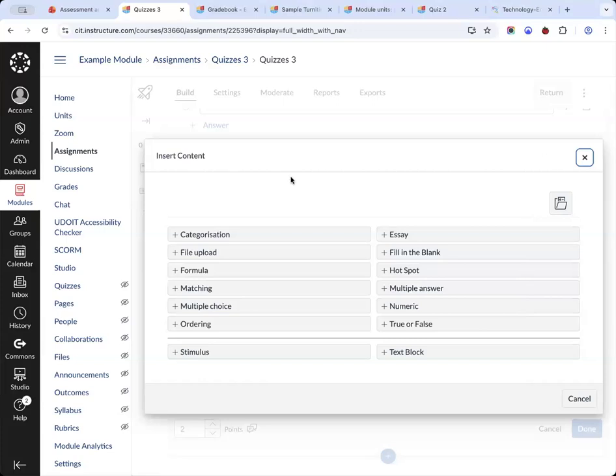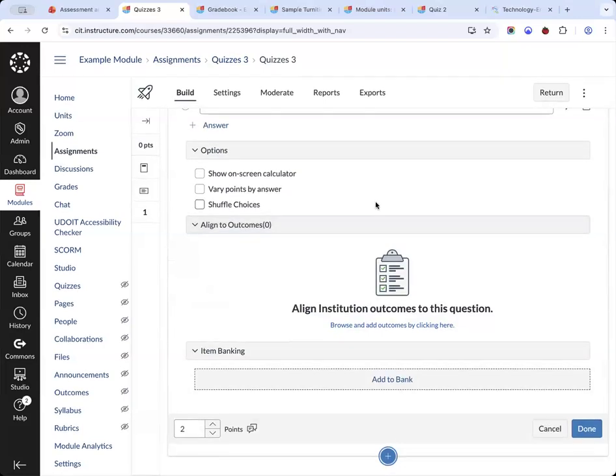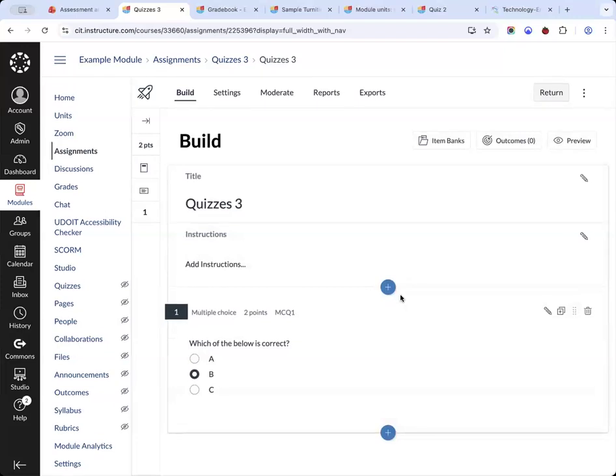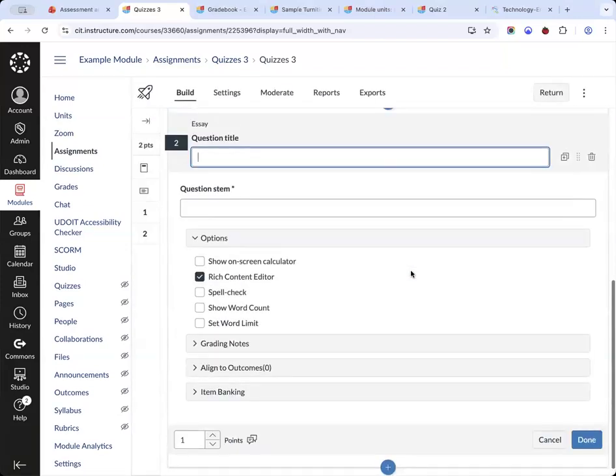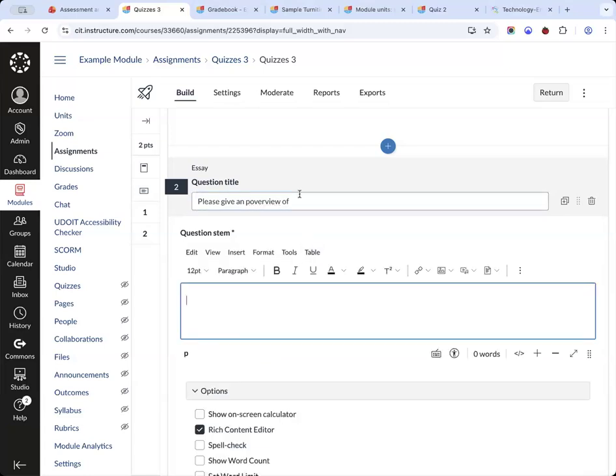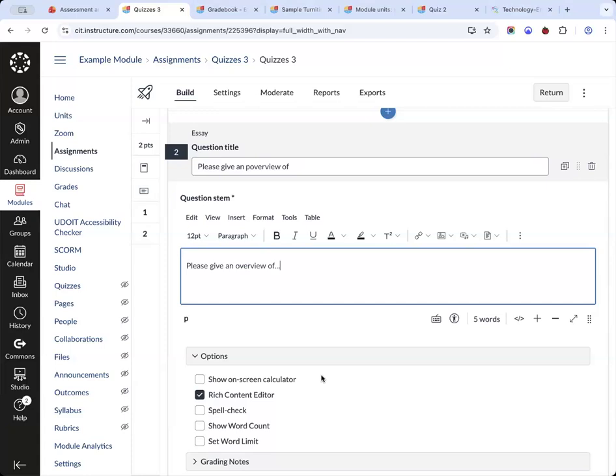In this area, what we can do is, instead of a multiple choice question, we'll put in an essay question. An essay question, instead of offering multiple choice, will very simply require the student to input text into a particular section. So, this should be question number 2. This is what I'm asking the students to do for this particular item.